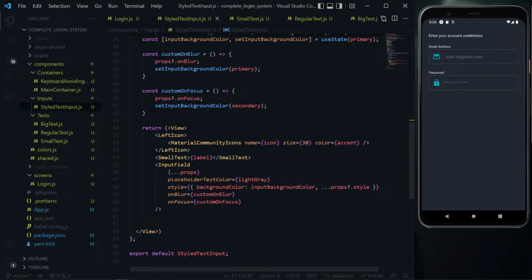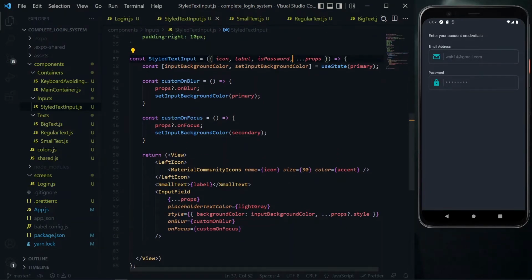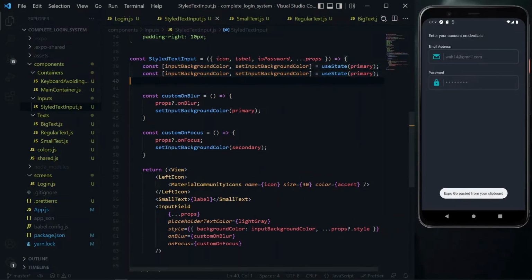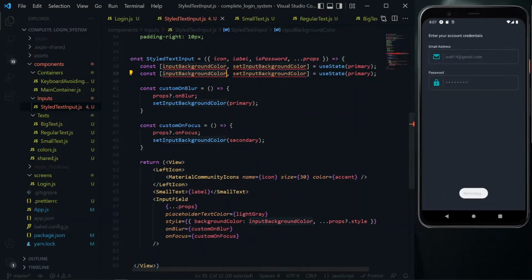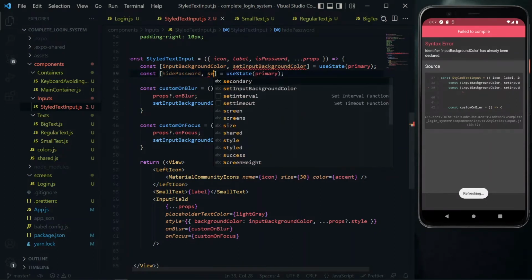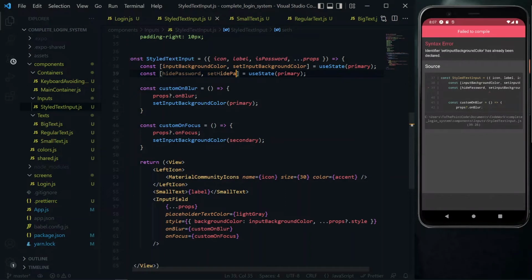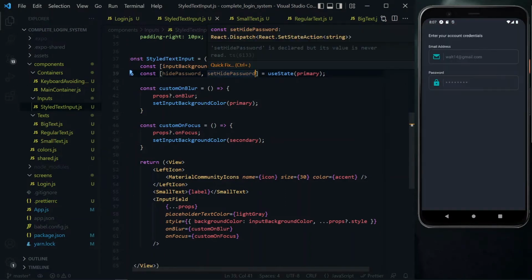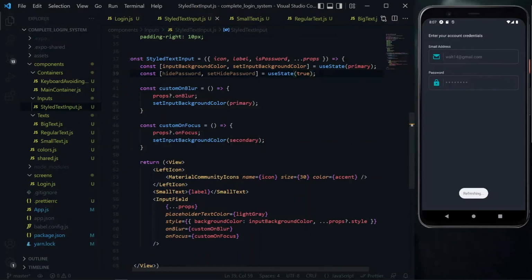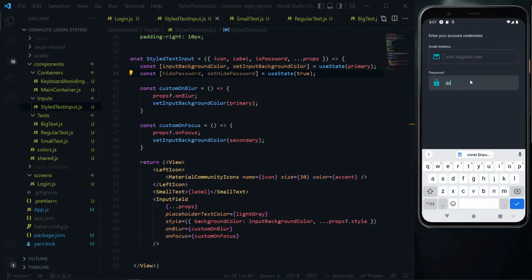So let's create another state, and for this one, we'll call it hidePassword. So that will just be below the input background state. So we can just copy and paste it. For the initial value, we'll set it to true. As you can see here, the value for the password field is not hidden yet.